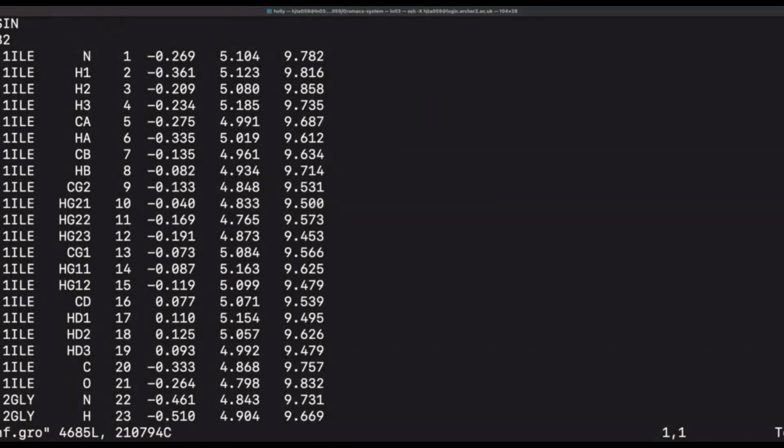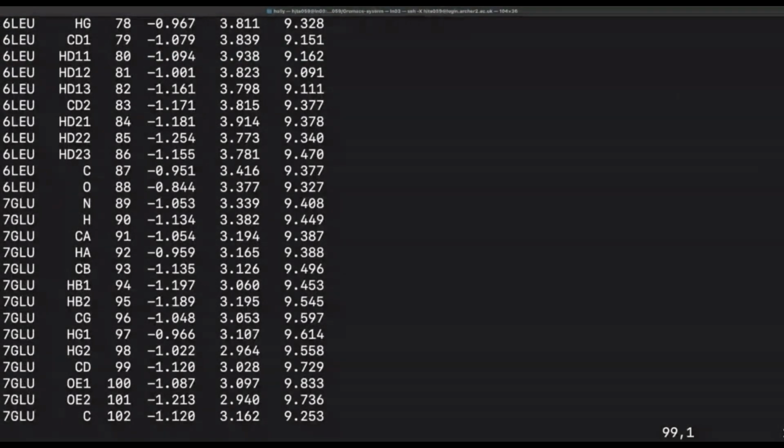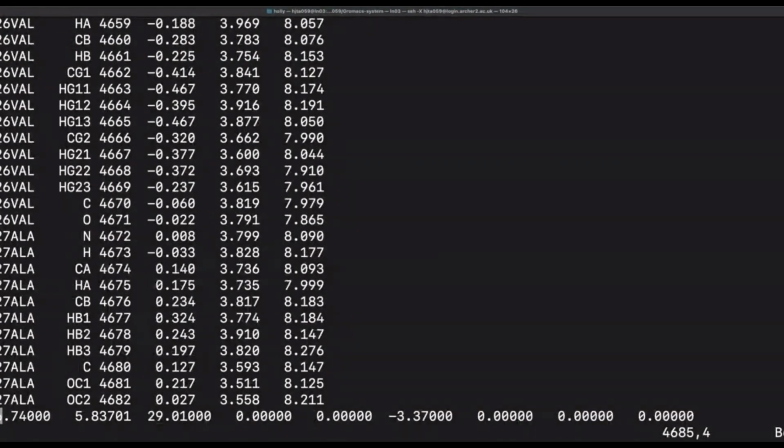So this is basically just lists your atoms and their coordinates. You've got the name at the very top. This is the number of atoms you have, and then this is the residue number, residue name, atom name, atom number, and then the coordinates in X, Y, Z. You can see all those there. If you go to the very end of this file, this gives you the dimensions of your box.